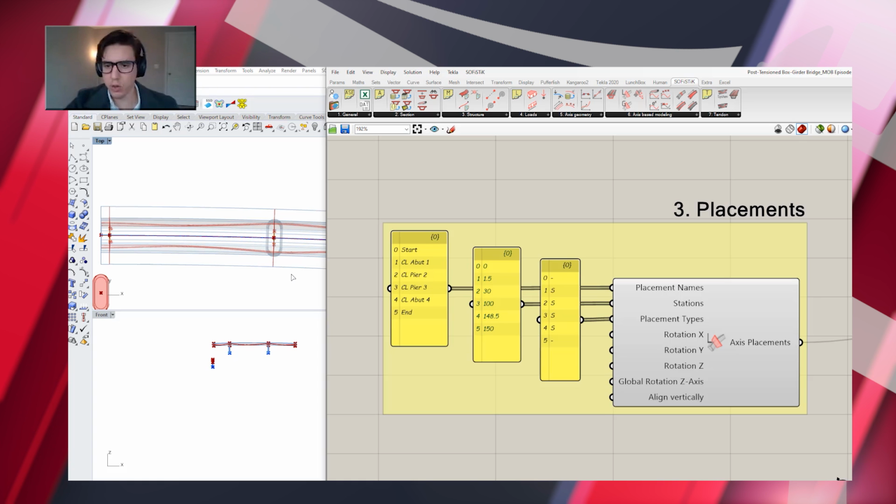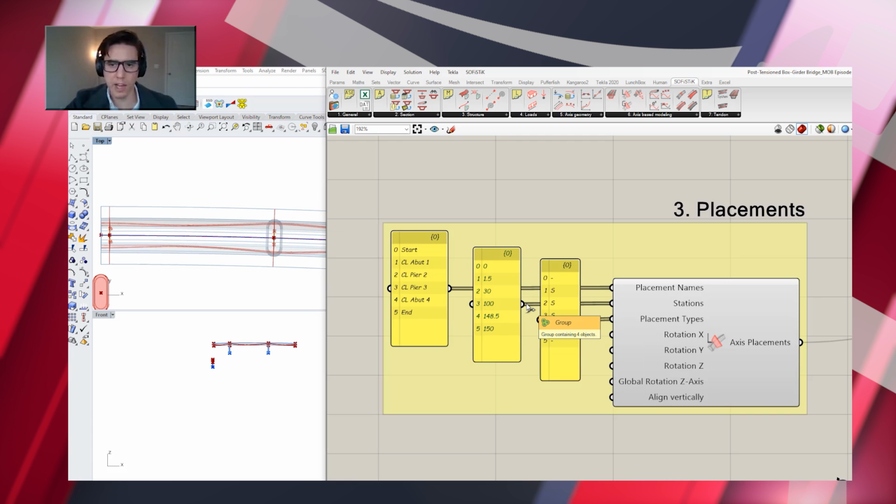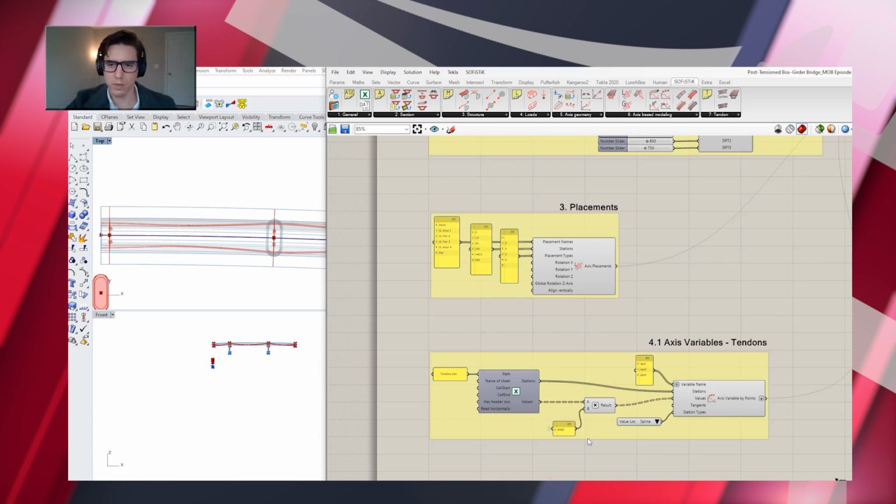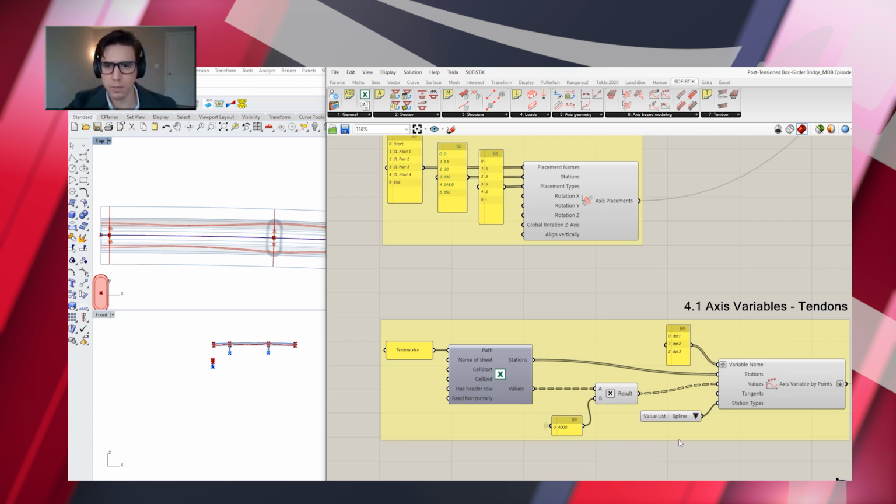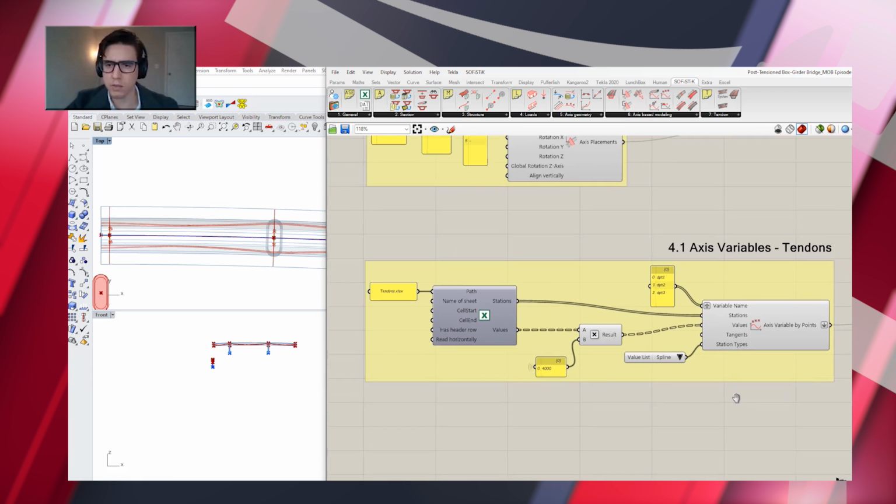And at this location, you would also be able to create some rotations of these planes to create skews and super elevations. But in this example, I don't have any of that. Let's move to the last part of this first chapter, 4.1, definition of axis variables.